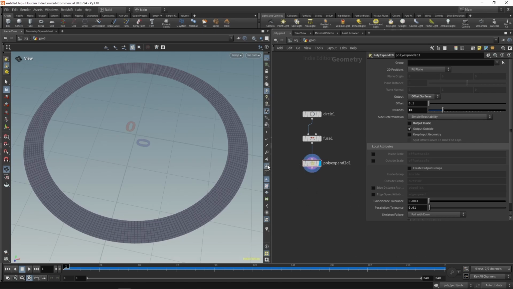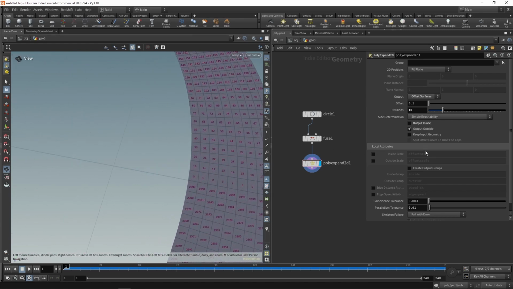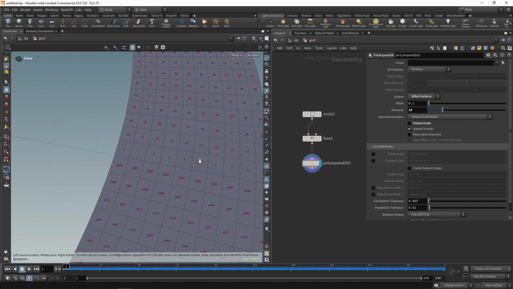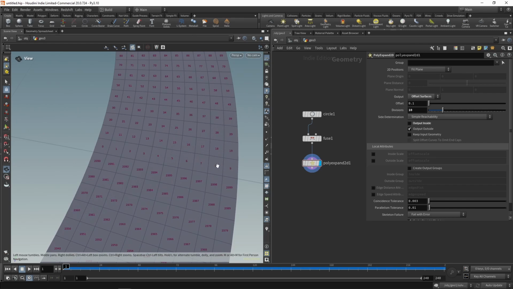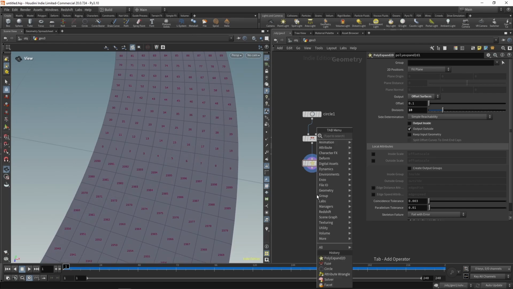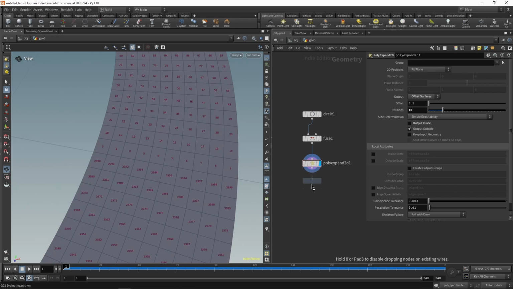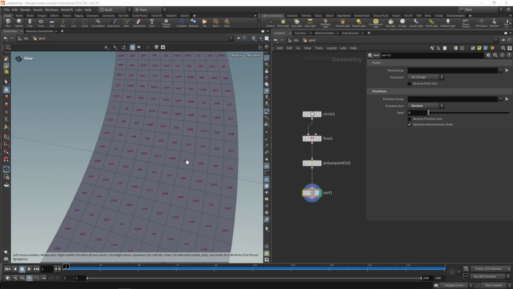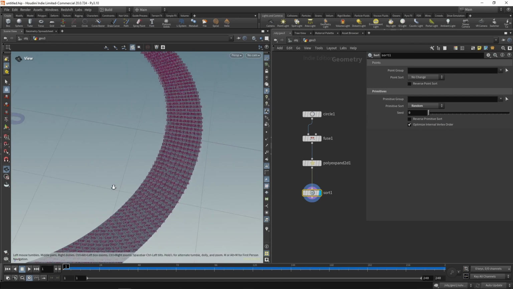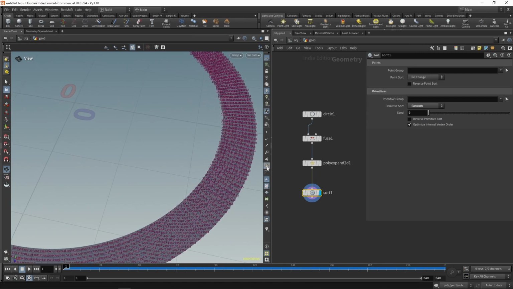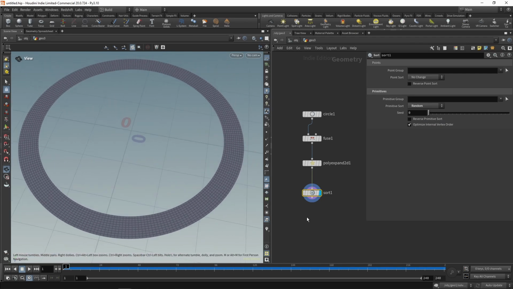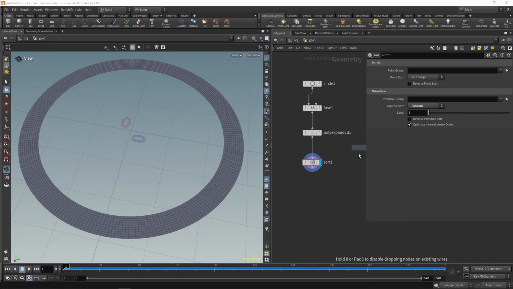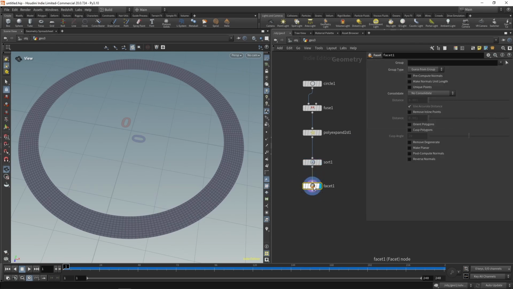Now it's really important to shuffle the primitive numbers. Right now, as you can see here, the primitive numbers are in order. I prefer to have something like a random sort, so primitive sort random, and I will explain why later on. Now we can split the primitives, so we have unique points for each primitive, and now we can animate.